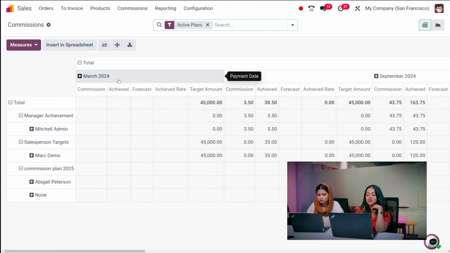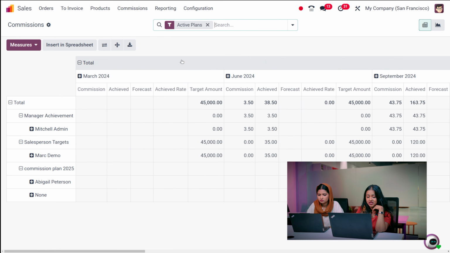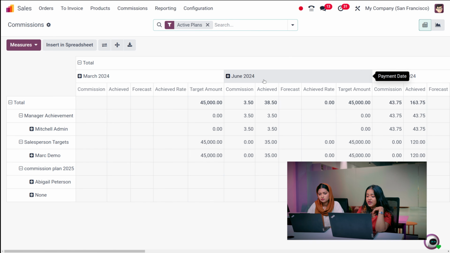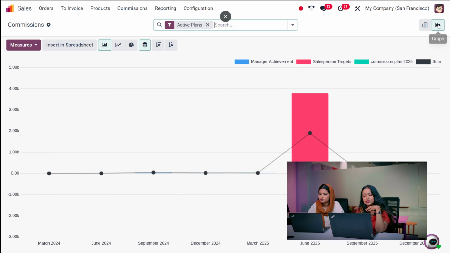Okay, then you have the time period, that is for March 2024, what was the target achieved by each of these. Similarly, June, September, like for different months, what is the total amount or the target amount they have been achieving and the commission. That's what we have in the pivot table, and the very same thing is depicted in the graph view as well. Okay, so you can see it shows different commission plans, and the black dots actually show the sum. Okay, so that's the reporting.